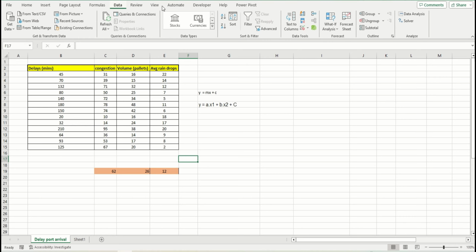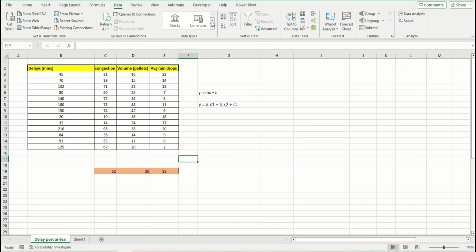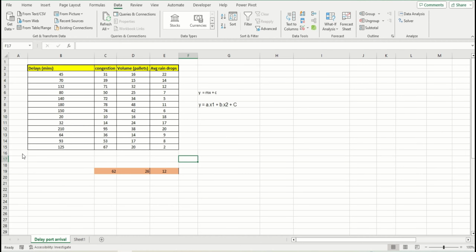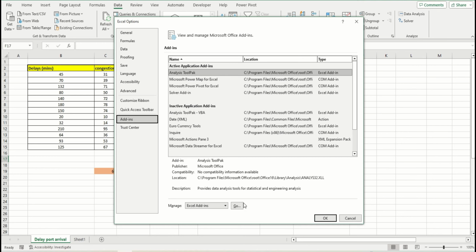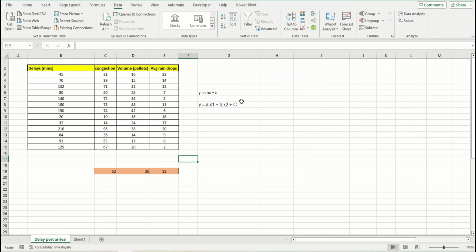So what you do is you come to Data, and then you have Data Analysis here, and then you just find Regression and click on it. Now, peradventure you don't have this on your PC, you come to File, and then come to Options, and in the Options you click on Add-ins, and then you click on Go, and then you see the Analysis ToolPak here. You just tick it. If it's not ticked, you tick it, and then OK, and then it will automatically appear on your toolbar.